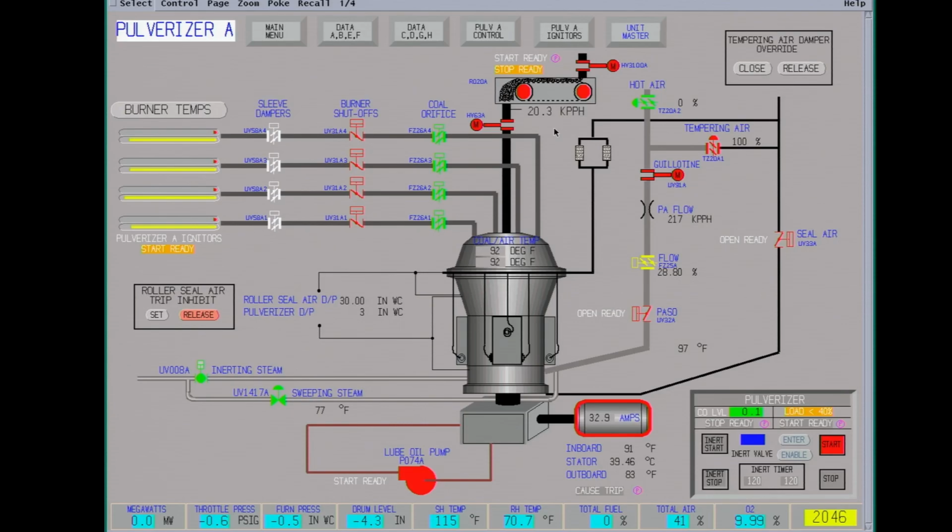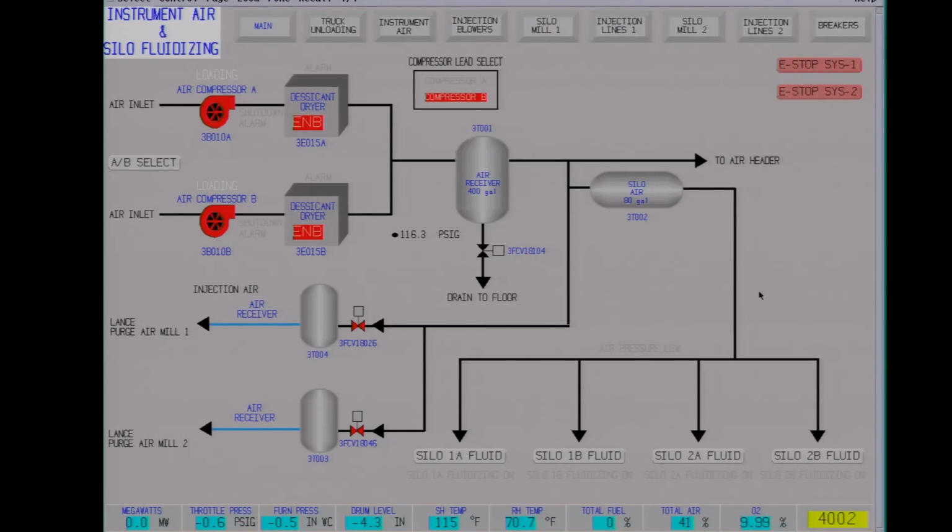Okay, we're feeding 20,000 pounds an hour. At this point, we have to start the DSI, dry sorbent injection system. Over here, this uses air compressors. These provide the control air and also air for purging out the lines. So we have the instrument airs running.